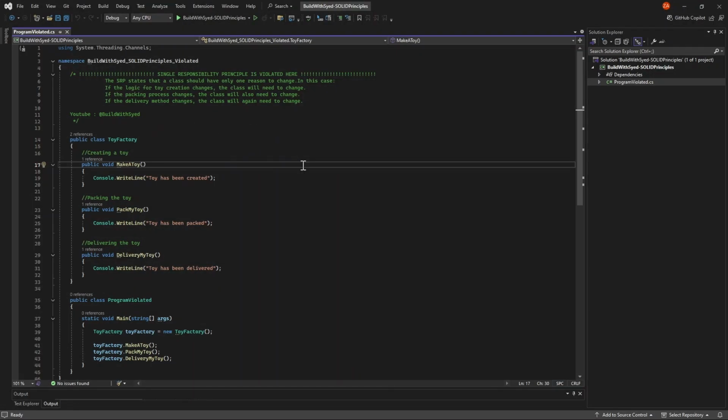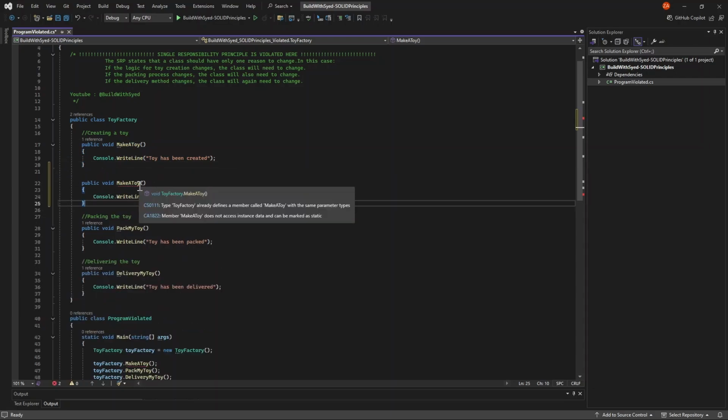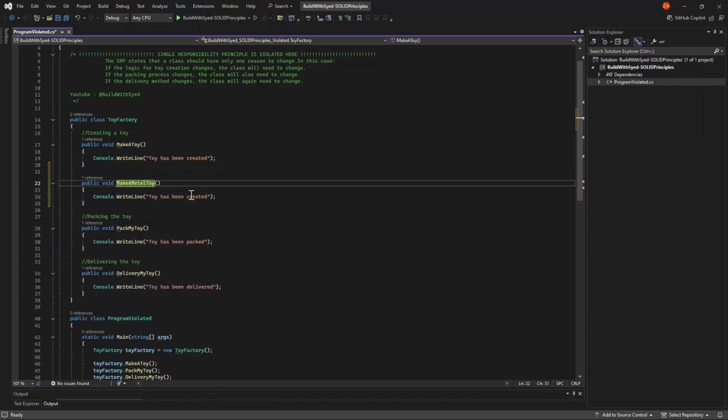Okay, so the implementation you are seeing on your screen at the moment is the violation of the SRP principle, because as per the principle, each class should be responsible for doing only one kind of work. So we have a toy factory, a single class, and all the functionalities are written inside this class, like making a toy, packaging my toy, and delivering my toy. So what is the problem here? The problem is if the toy making process changes. For example, if someone asks me to add a new type of toy, for example, make a metal toy.